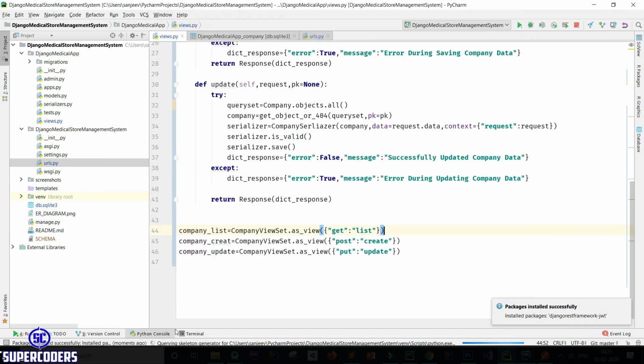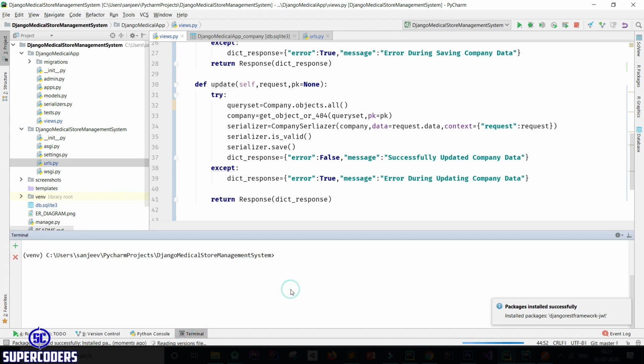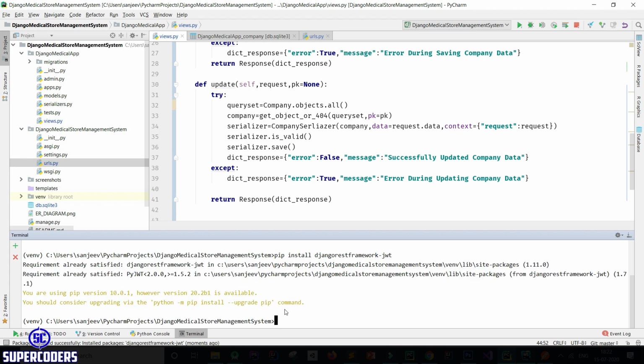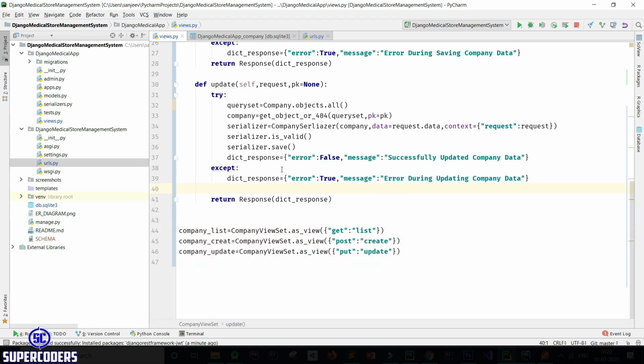Also you can install by running the command pip install djangorestframework-jwt. So you can use this method also from the terminal. Now let's close this.